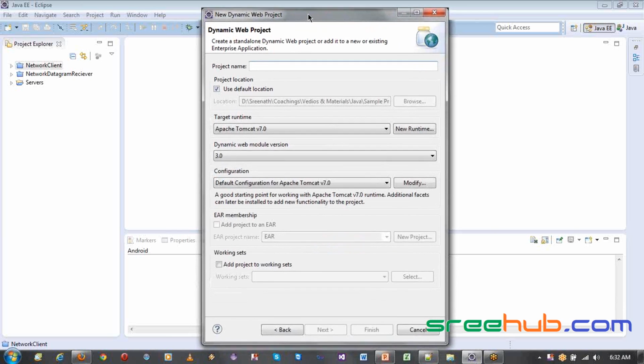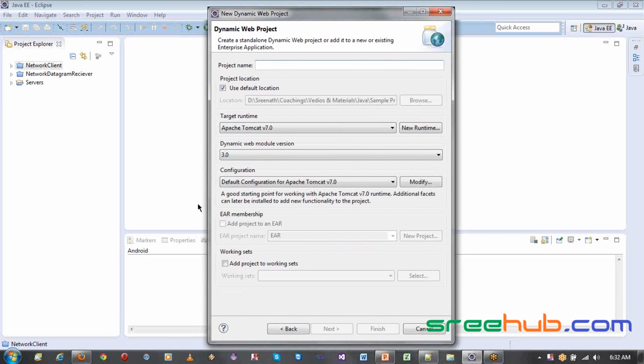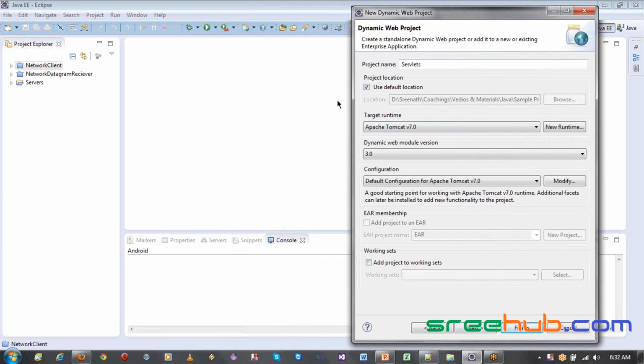Now here you have to give some attention. Anyway, it's a project name, so we can call it Servlets or something. The next one is the target runtime. You can see by default we got Apache Tomcat 7.0. If you remember, we have already configured our server here, and that is why we are getting Tomcat 7. If you don't configure it, you have to configure a new runtime here. A new runtime is nothing but configuring a new Tomcat.